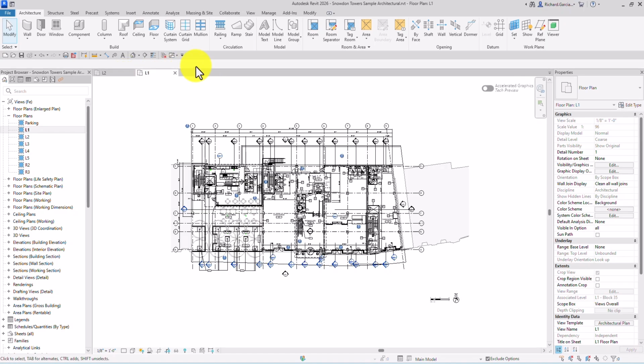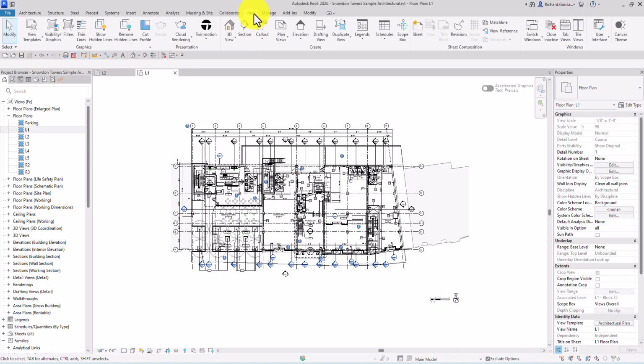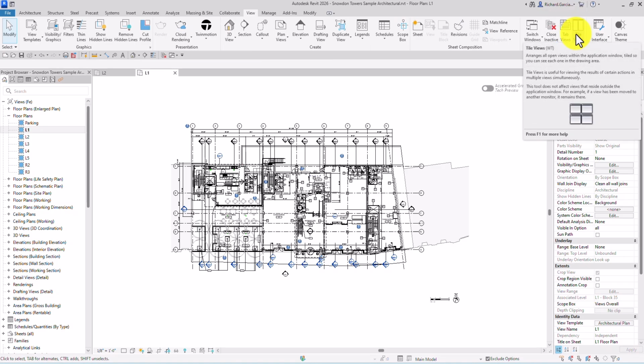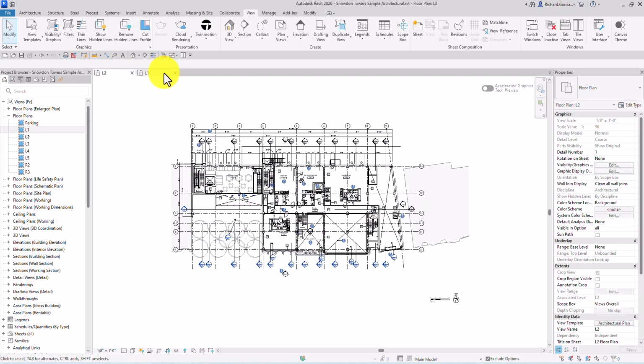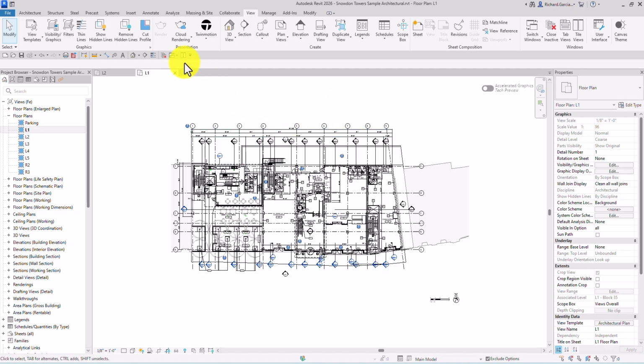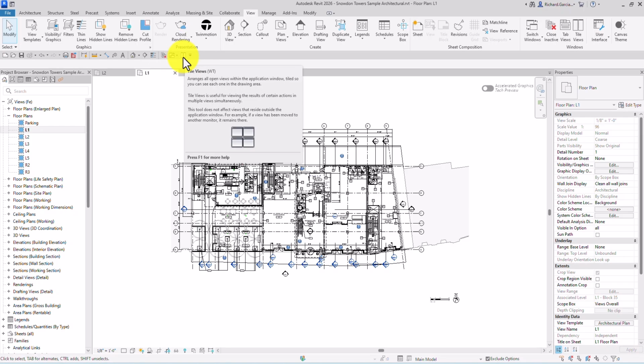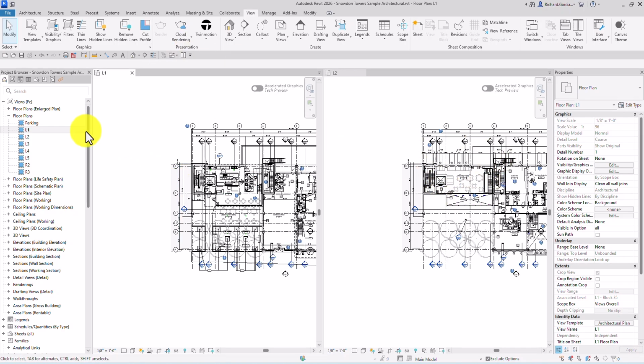There is one tool that I want to add again here on my quick access toolbar. Let's go to the View tab. I want to add Tile Views, or the shortcut is WT. I'm going to right click this and select Add to Quick Access Toolbar. It's now added here. As you can see, I have level 1 open here and level 2 also open here. If I want to see them side by side, I just need to click Tile Views, or you can type WT. As you can see, it's now side by side.